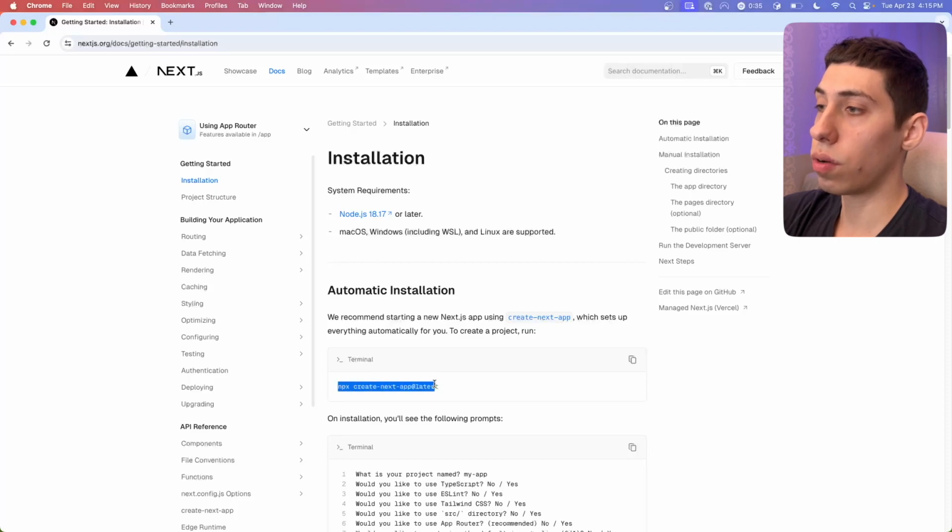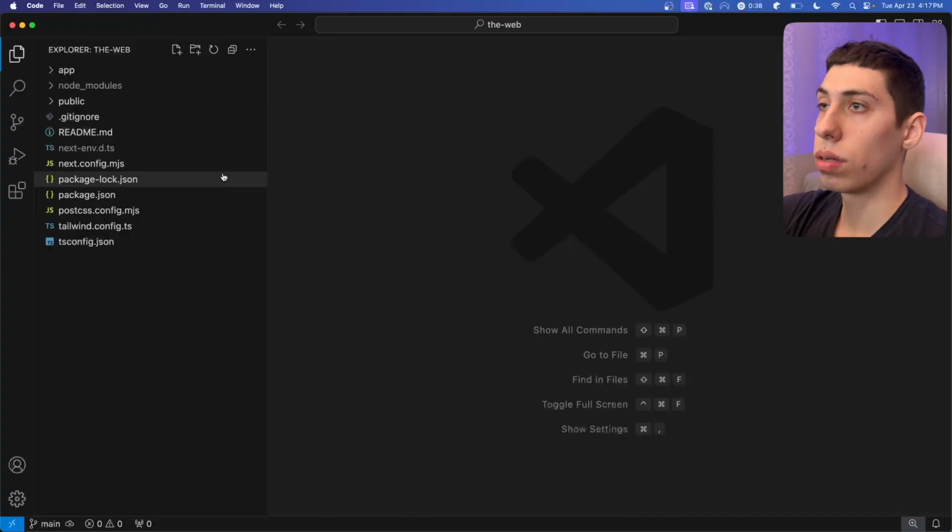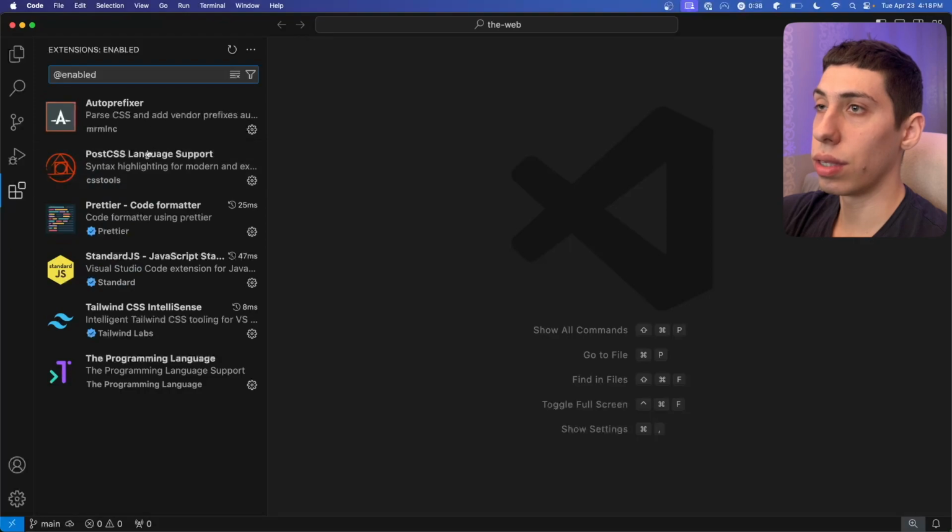So we start by running this command in our terminal like this. I chose this configuration where I chose TypeScript, no ESLint, with Tailwind, without the src folder, with the app router, and with customized import aliases. Next, I load the project into Visual Studio Code, and these are the extensions that I will be using. I'm not sure about this one. I'm not sure if I will be using my own programming language in this project, but I installed it also.